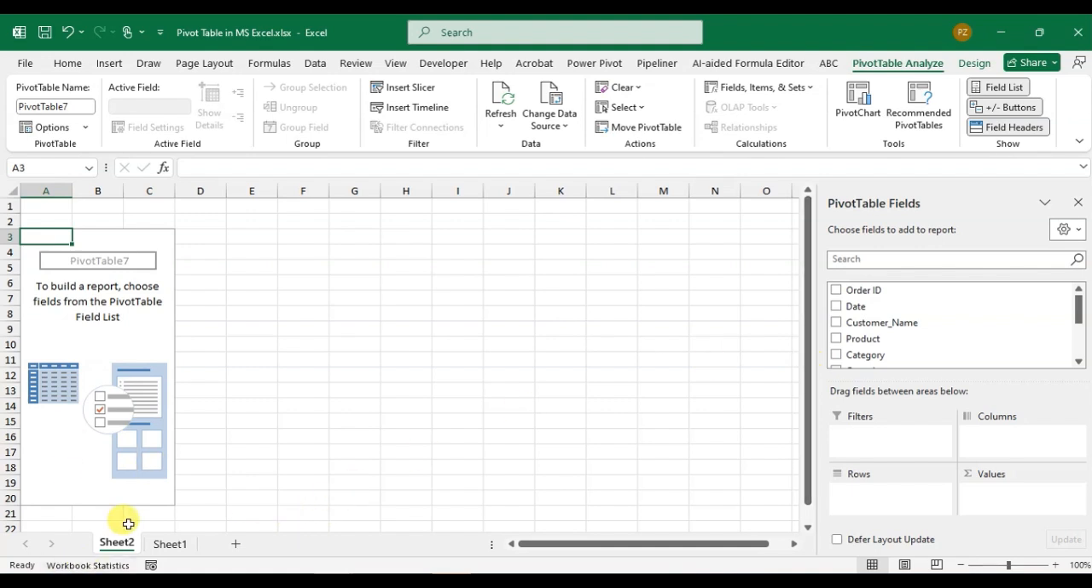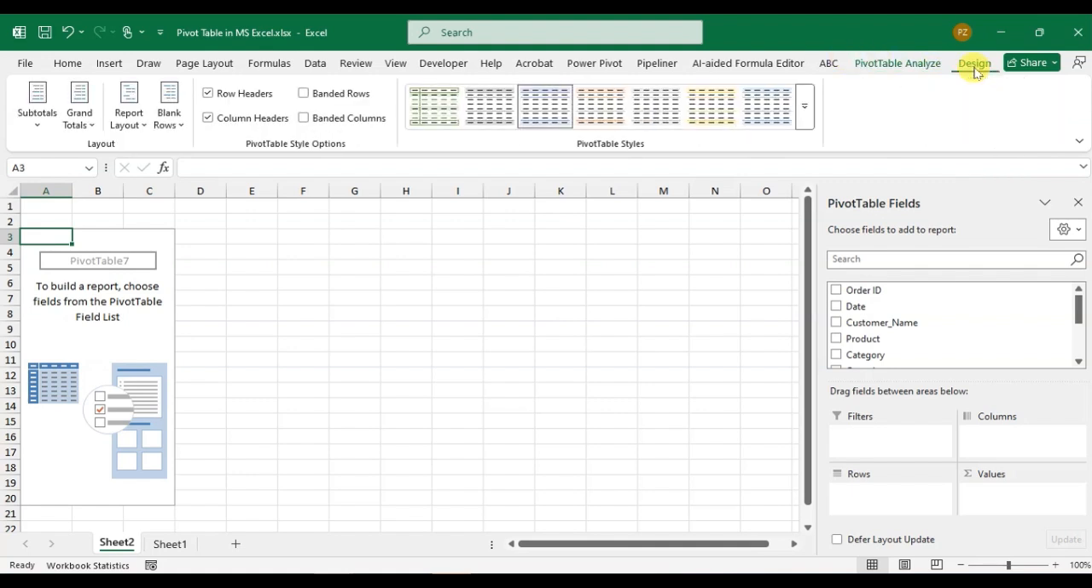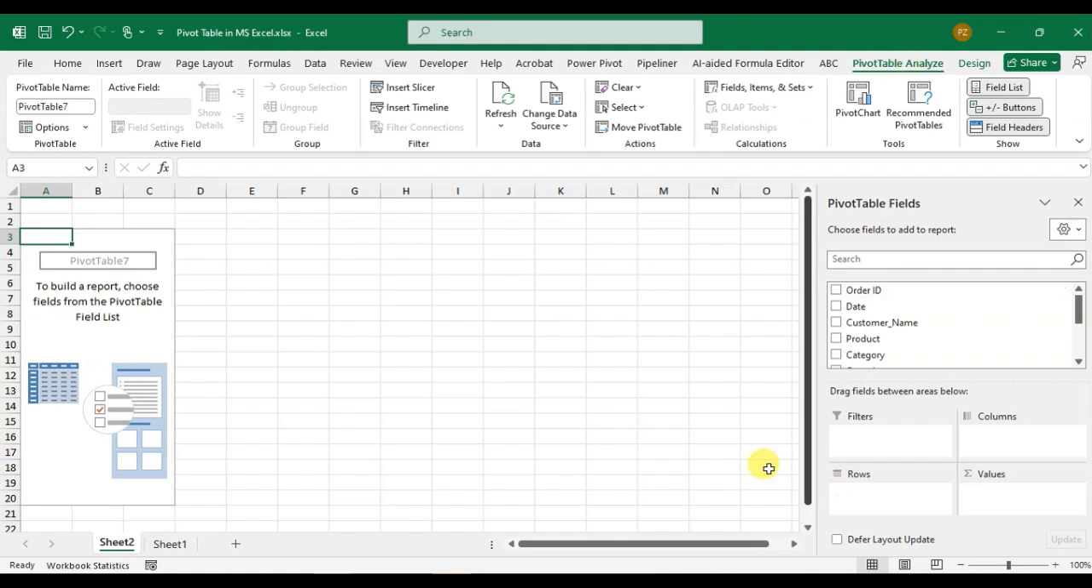After that, the sheet is added, and the PivotTable Fields pane is also added, along with the PivotTable Analyze tab and then the Design tab. You can design your pivot table with different colors. So here I'm going to create the pivot table now. You can just drag the fields into the areas below to create the pivot table.